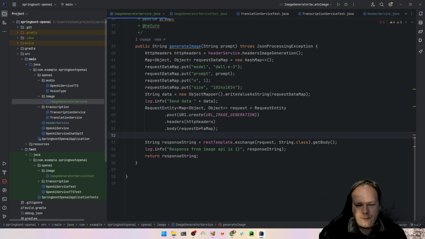So now it will be converted automatically. I hope so, at least. And then we are logging, giving some log statements, and then we're returning the response body. So we take the response. The response has, of course, a status code. It also has a body, and then we return that.